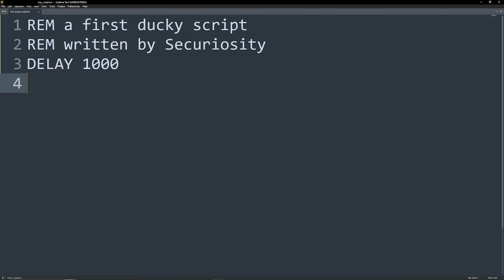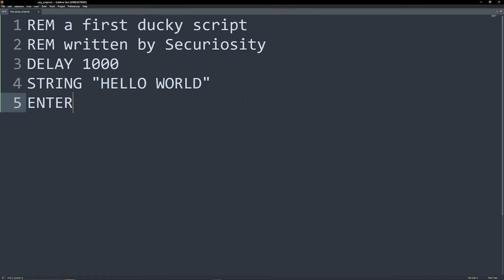Next, we have STRING, which is basically whatever you're trying to type out on your keyboard. So here, we'll do hello world. And then you have your special keys like ENTER or HOME or F11 or BACKSPACE. And these are pretty self-explanatory.